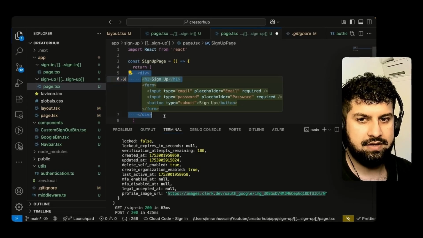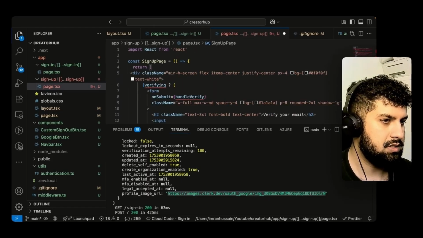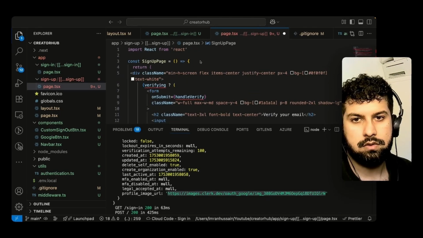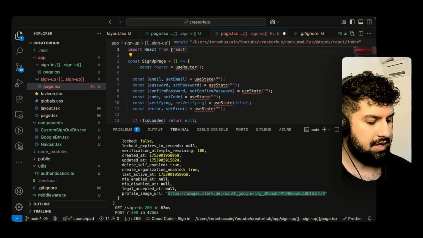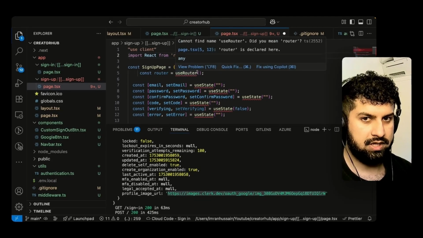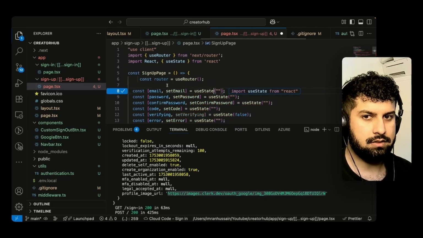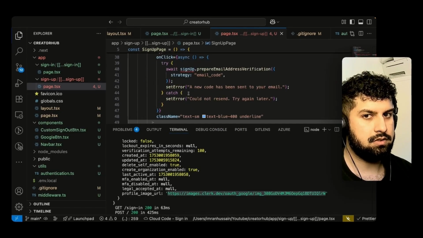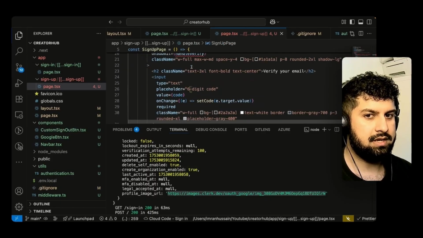And then in this div, I'm going to paste in what I have and also need to bring in the use states because this is going to be a client component. So let me bring that in at the top. And then right at the top, I also need to have use client like so. And then also import in use router from Next router, use state from React as well. Let me just save that. And you can see there's a few things that I need to create. So you can see handle sign up. We have is loaded and handle verify.